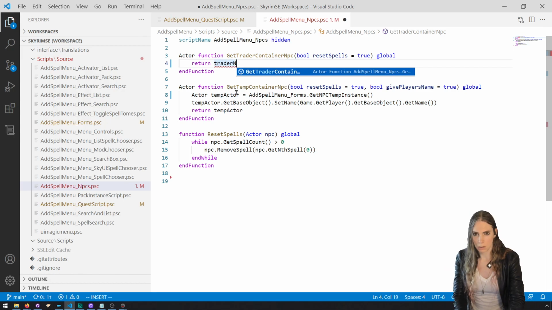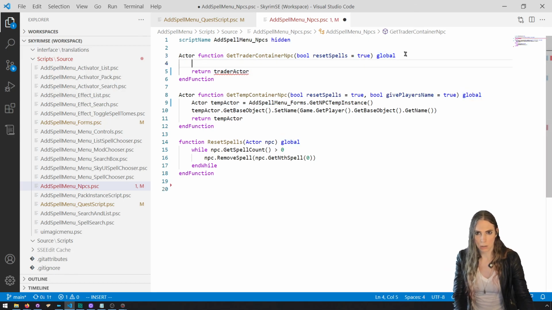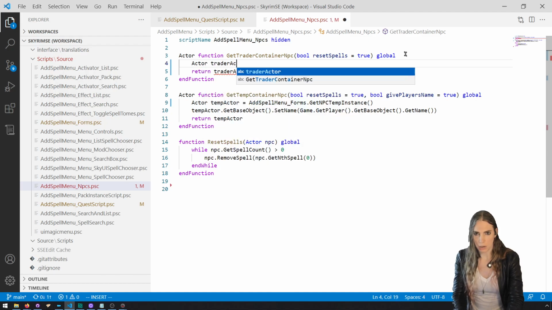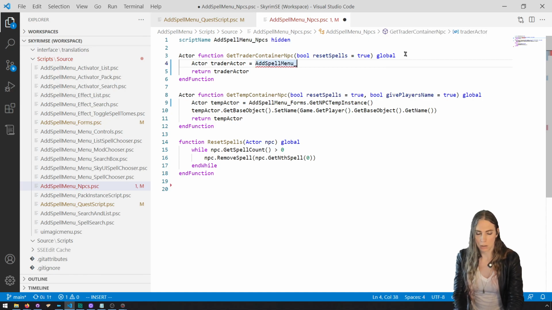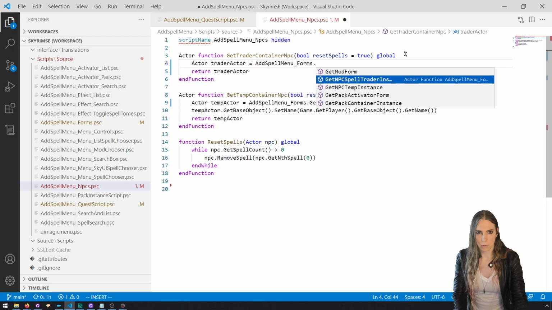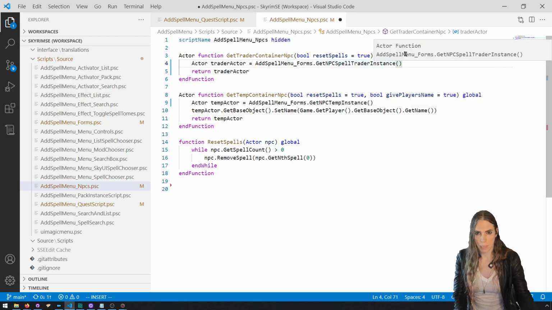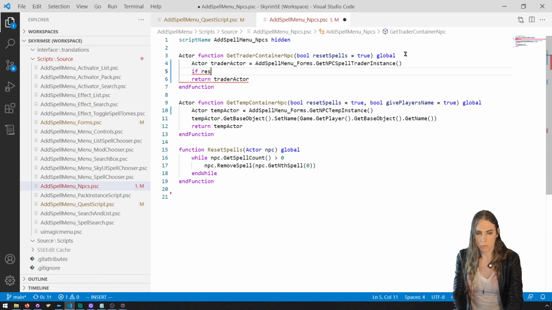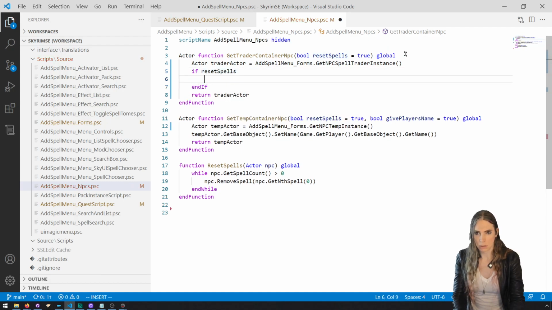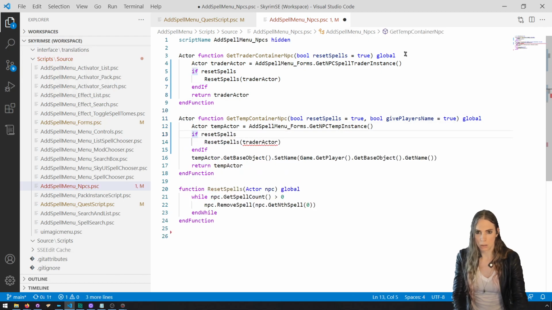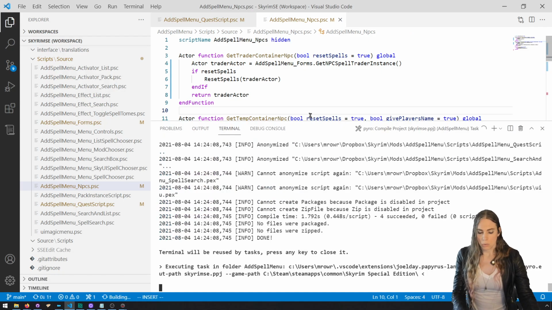Traitor actor. Actor, traitor, actor equals. Traitor instance. If reset spells, reset the spells on the traitor actor. If reset spells, reset spells on the temp actor. Cool.